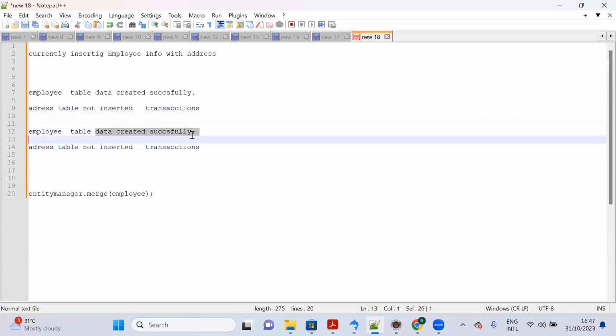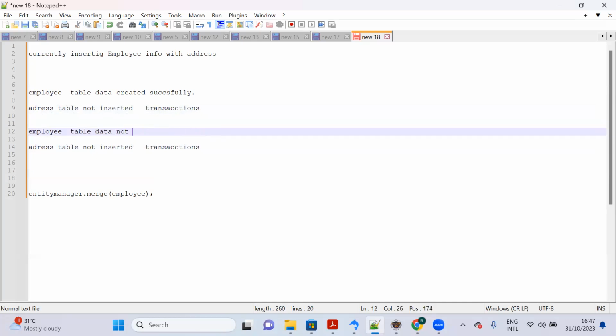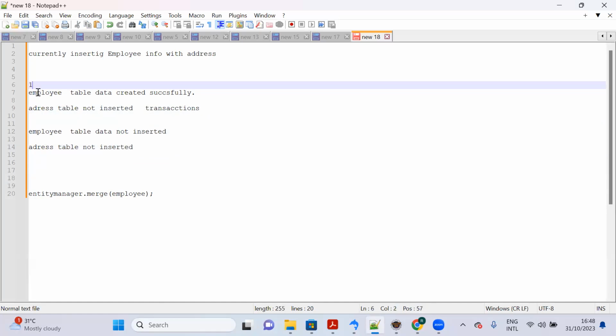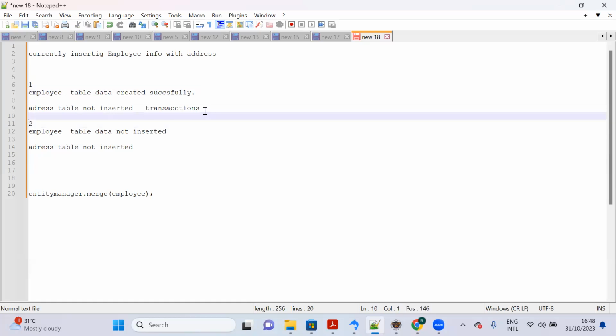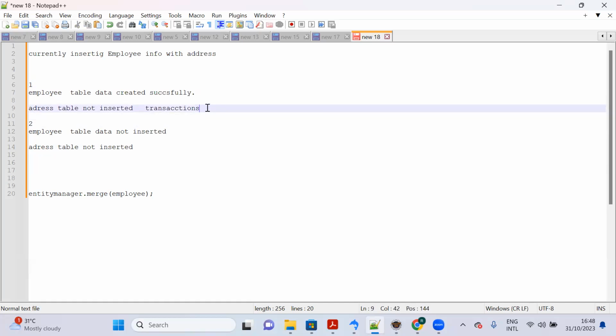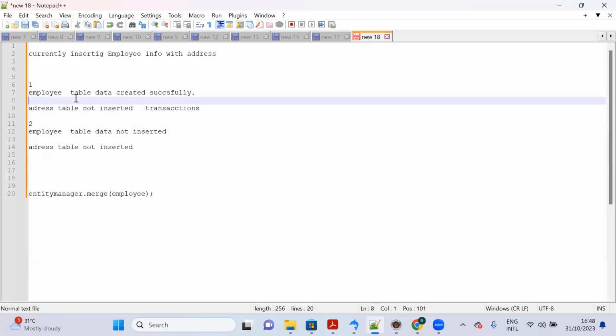When you are trying to insert the record, let's say the second time, what will happen? The employee table data is not inserted. This is another approach. This is the first scenario and this one is the second scenario. In the first scenario, the employee is inserted, but the address is not inserted. Assume there is some problem in the data in your request. So the address is not inserted, but the employee details are inserted. So this is invalid. This transaction we call an invalid transaction.